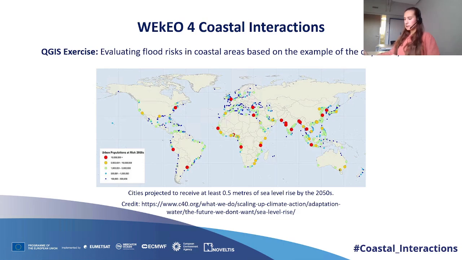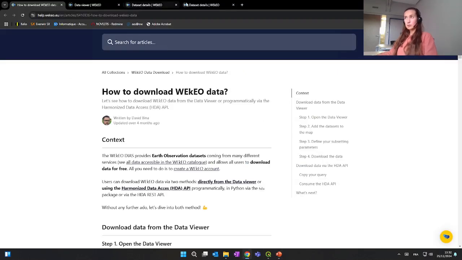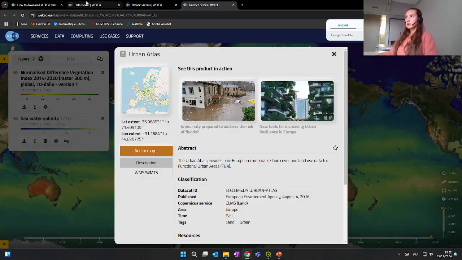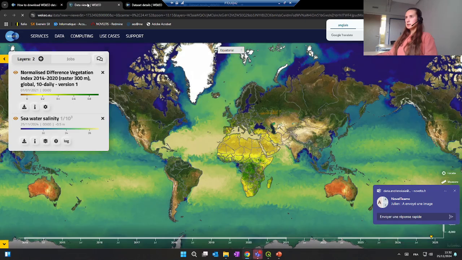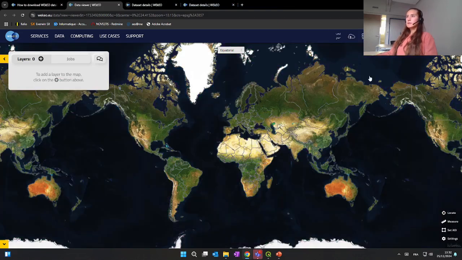So to study this, to evaluate the possible risks and to look at our study case, as I said, we're now going to look at the WEkEO platform itself. So this is how the WEkEO platform looks. You can sign in and you can access all the data from this platform.